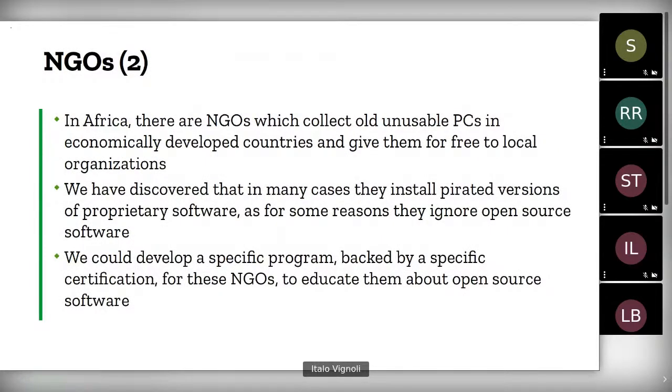In Africa, there are NGOs which collect PCs and give them for free to people or to local organizations. In many cases, they install pirated versions of software, because in many cases they ignore open source software. So we should reach out to these NGOs.